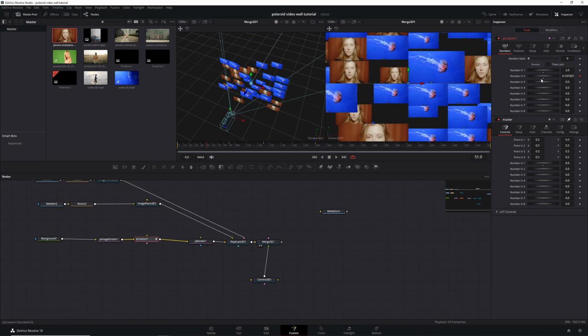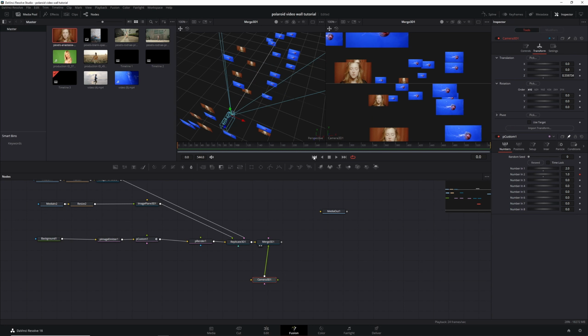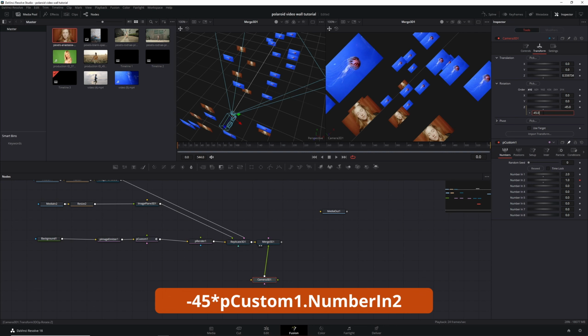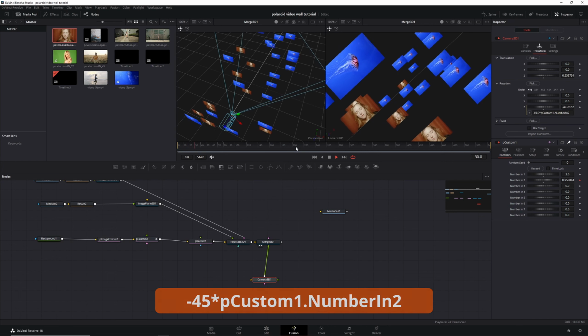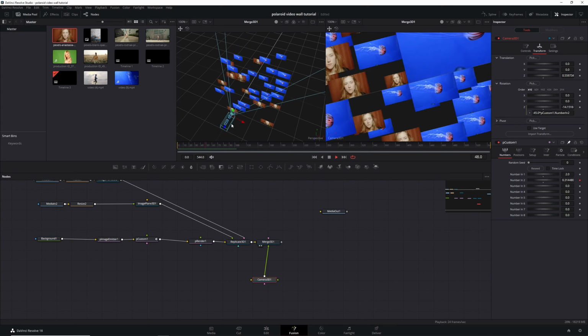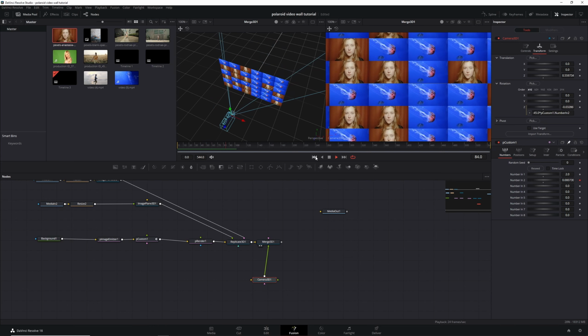This number in 2. I should really unpin this one here. So this number in 2. So let's link that. Let's pin this one, go to the camera, and say at the start of the animation, I want the camera to be at a 45-degree angle. If we make that into an expression, then we can say minus 45 times, and then let's pick whip it to the number in 2. And now everything's linked together. The camera angle and the particle movement are in sync, and then you get this nice, consistent movement.